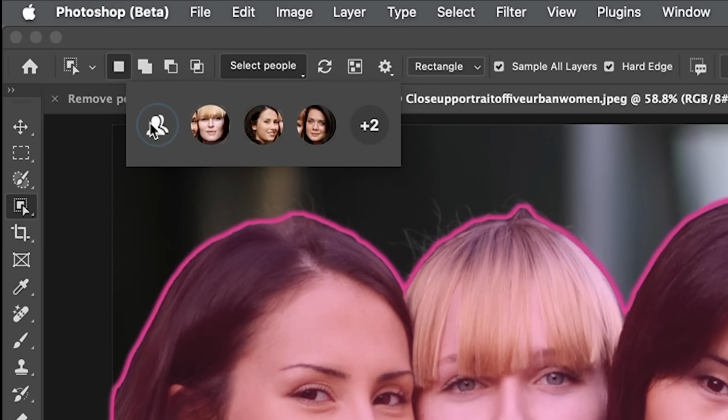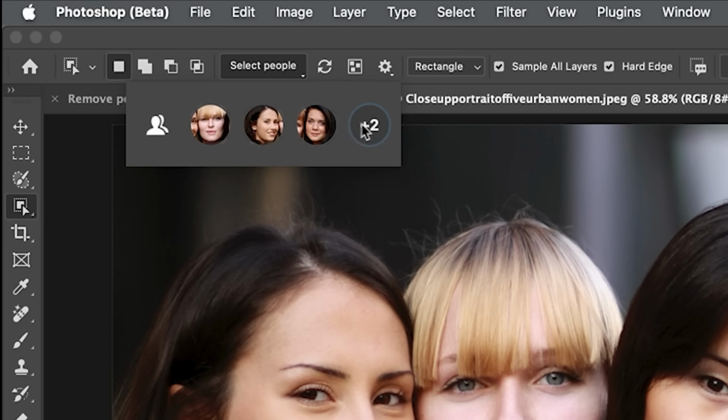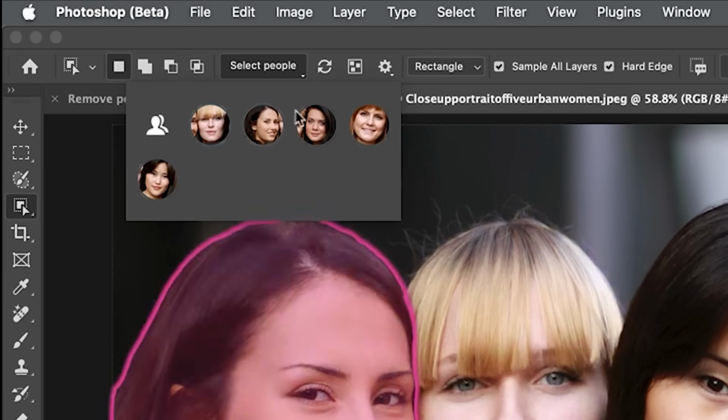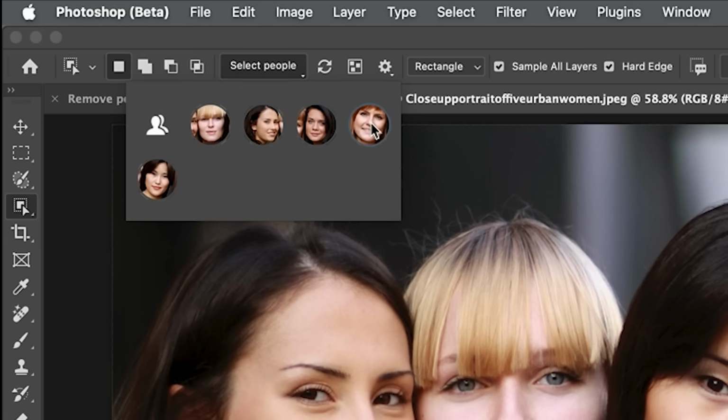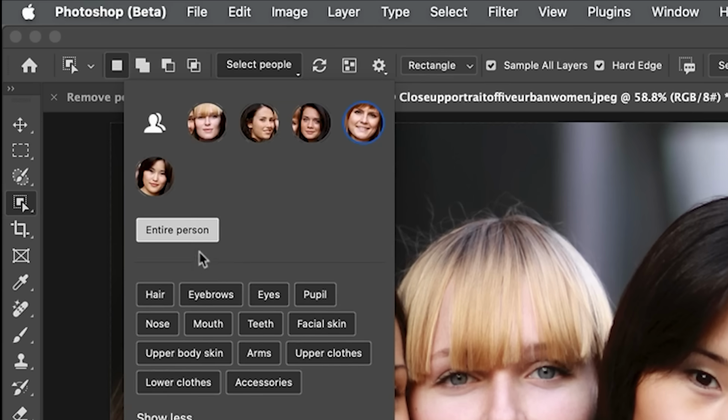If we roll down, we can see if I select the one on the far left, it will select all the people. But we can go in and we can select the individual people. To see them all, hit the little plus, and all the people in this photograph are now shown. So say we want to select this particular woman or part of her. Let's click on it. And now we have the option to choose entire person, which is what's highlighted right now, or we can look at the different parts. So let's break it down here.